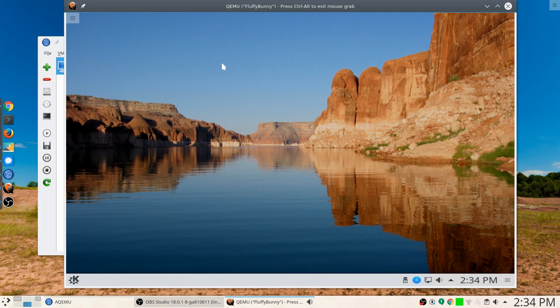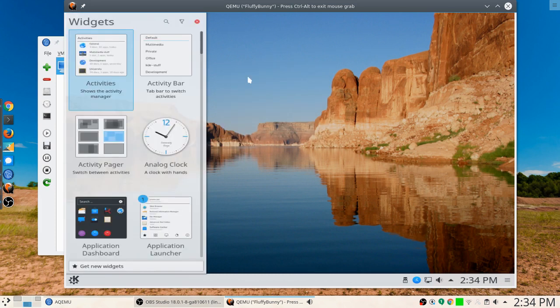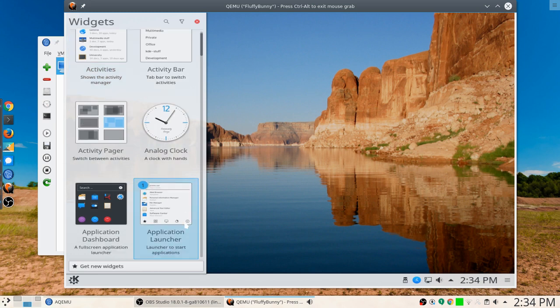But the other thing that's kind of cool too is, let's say that I'm going to add a widget. All right, desktop widgets. Now I tend to like my desktop really, really clean, as in I don't like a lot of icons on my desktop.